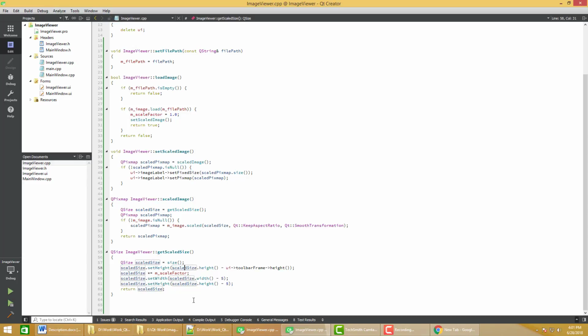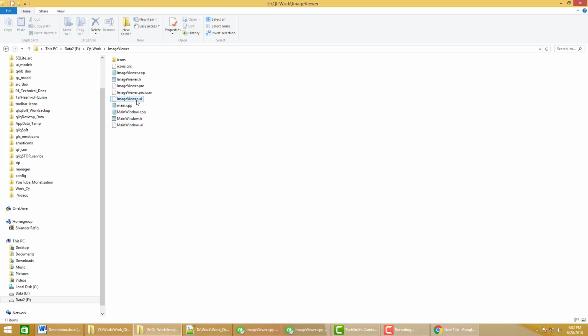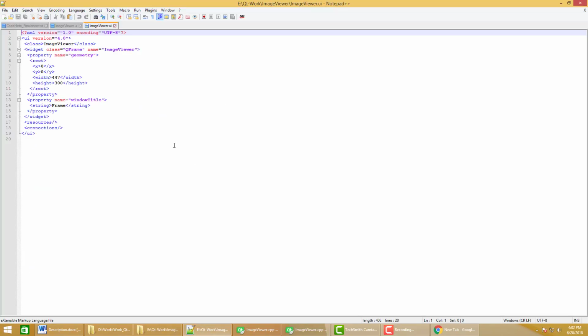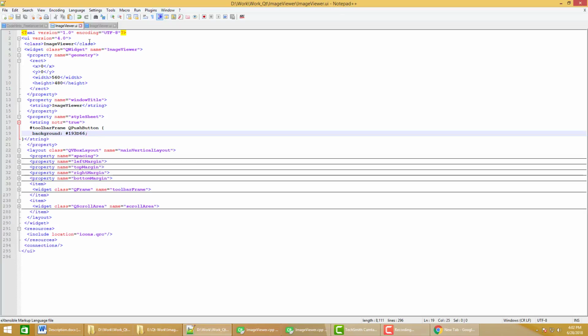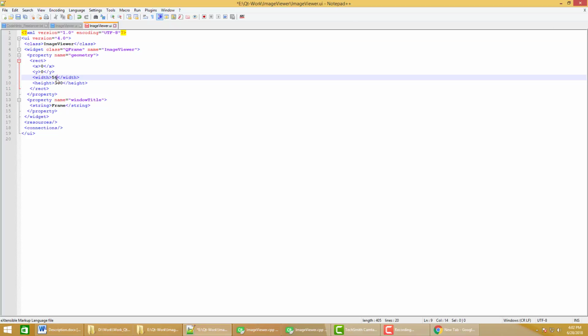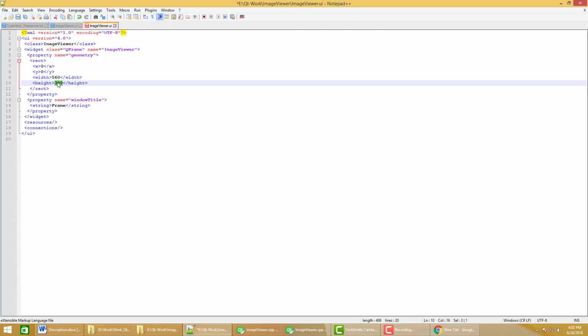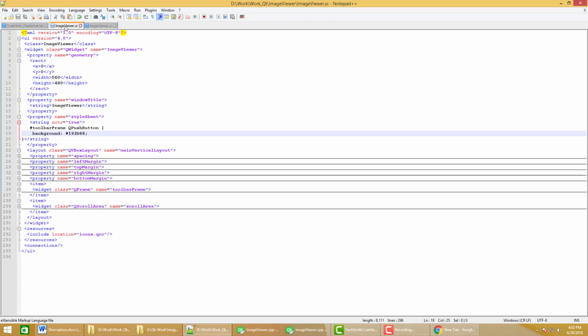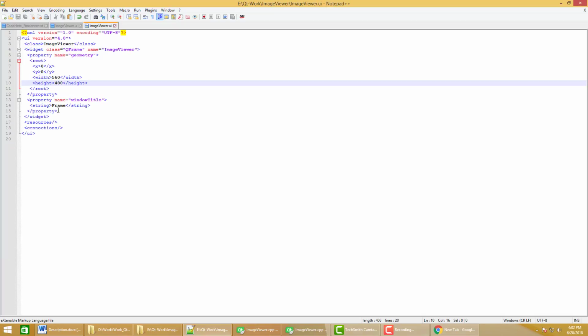First of all, I have to add a few modifications from the image viewer icons, UI files. Let's change some size, 480. Okay. Set window title is image viewer.